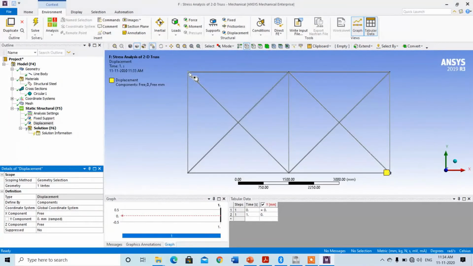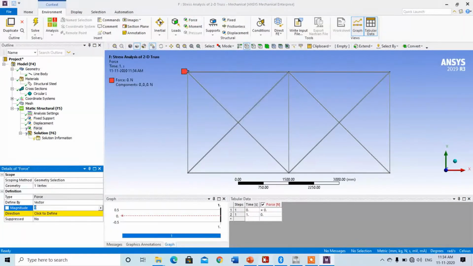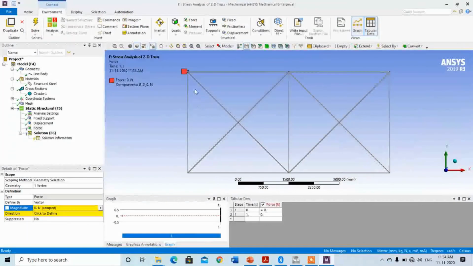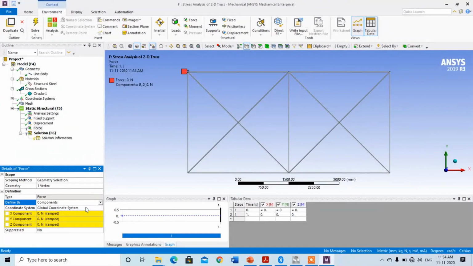Now click again on this vertex, click on force. The force is 50 kilonewton, so here 50 kilonewton should be applied. Simply click on the vector and convert it into components, that is x, y and z. Here, in the minus y direction, it is minus 50,000 Newton.